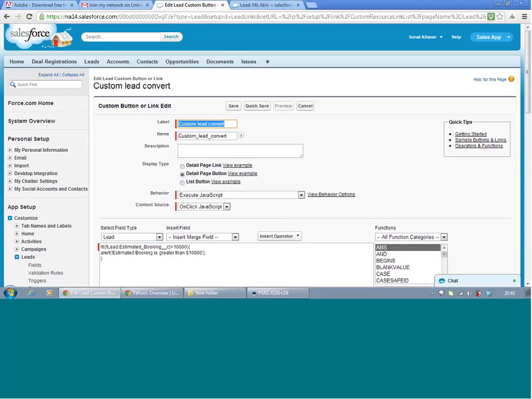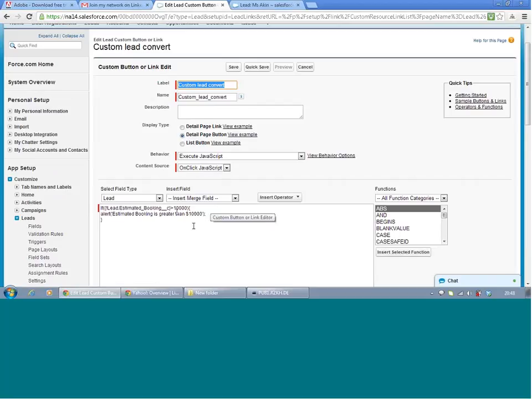It's not working because the estimated booking is a currency and this is a number, and there is a data type mismatch. I don't know whether there is any string anything.